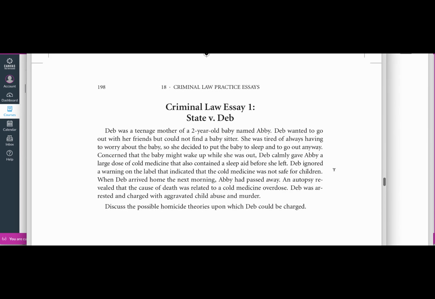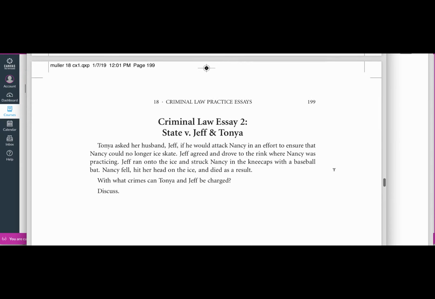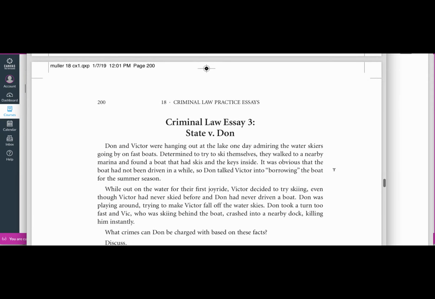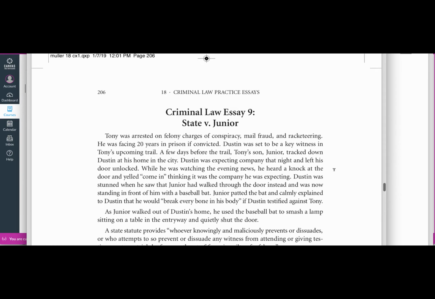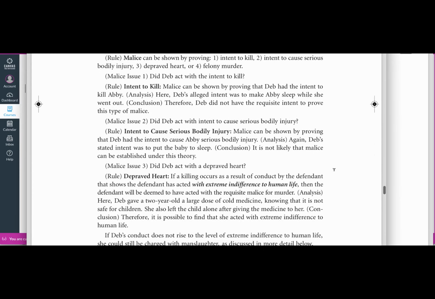So with criminal law essays, same thing. We have State versus Deb here, and we do all of the questions. And then after we do all of the questions, we have, I'm sorry to make you dizzy, all of the answers, sample answers as well. So it tells the students to come and compare, so we see how they're organized.